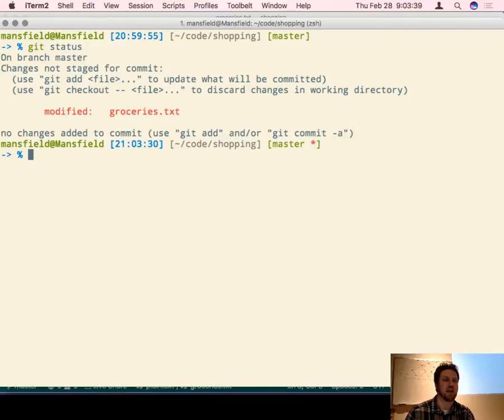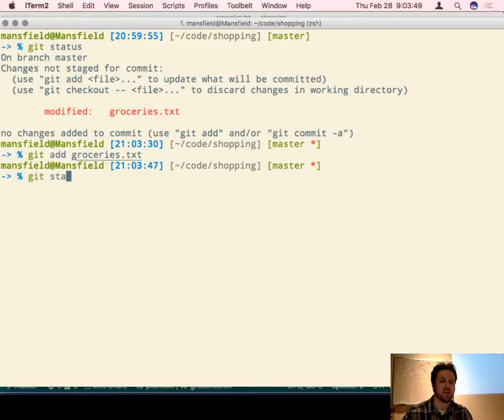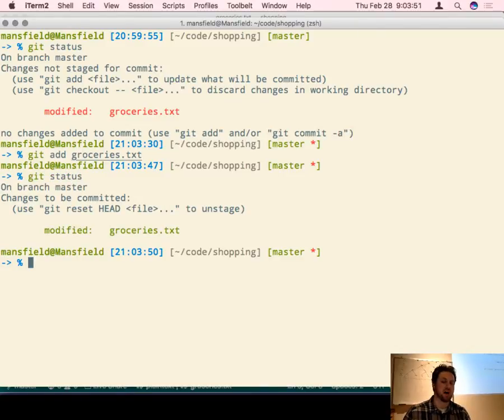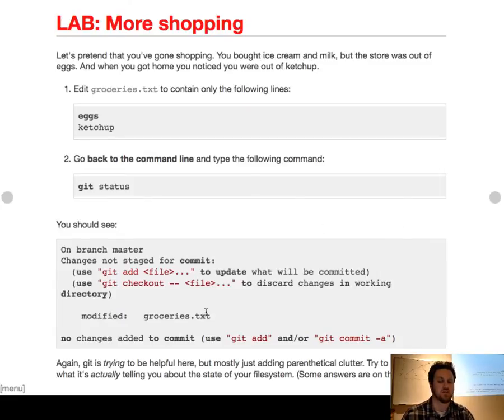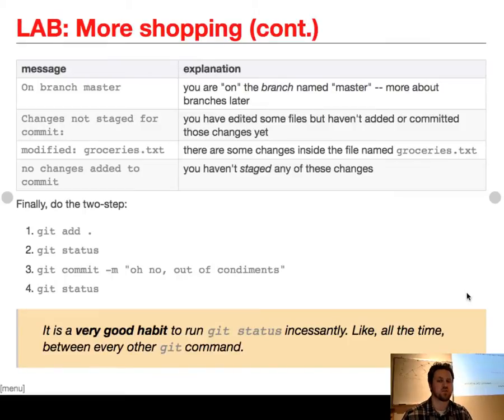So now I have to actually add those in. If I do git add with the name of the file, groceries, and I do git status again, I have modified groceries, okay? I have modified groceries. And the next step here is that this has been modified. So it's trying to be helpful. Let's see where we go next. We're going to start modifying some of the contents of our groceries list, and these are the steps we want to do. All right. So we're going to add everything.